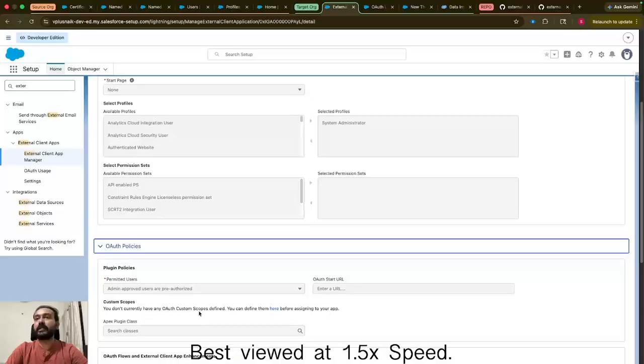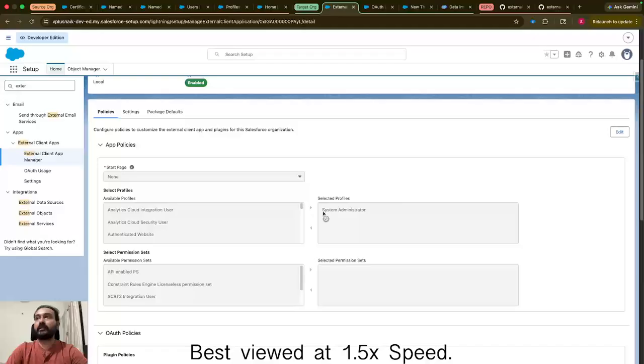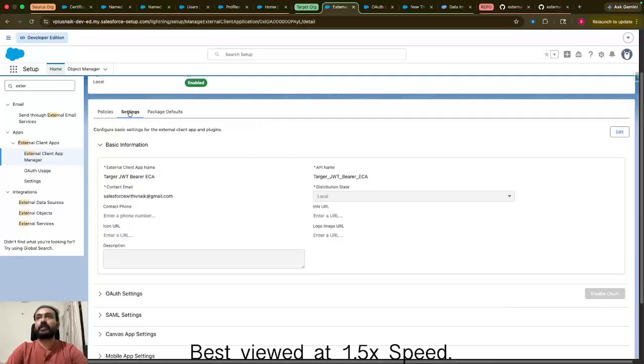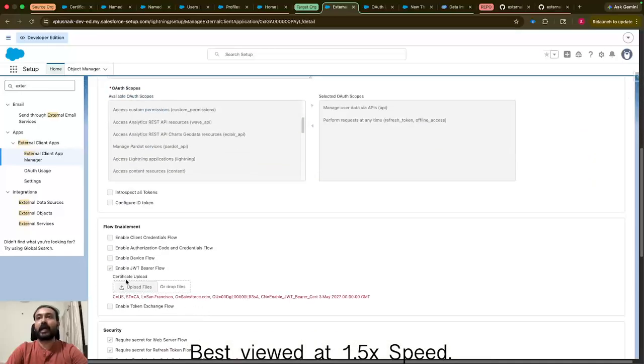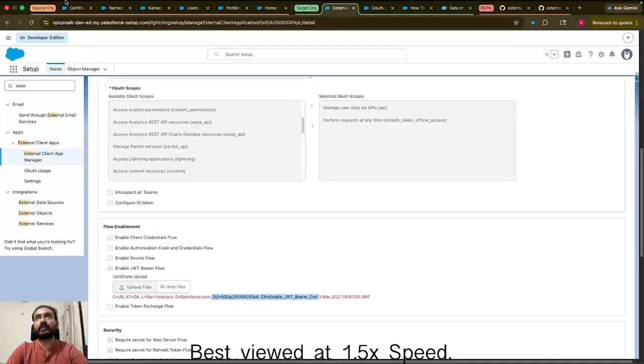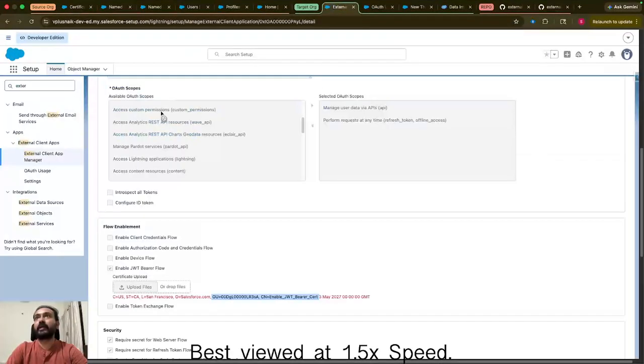If I see the OAuth policy, I'm talking about admin approved users are pre-authorized, and that's why the profile I have selected would be pre-authorized and would have access to the external client app. Now coming to the settings, I have enabled the OAuth setting, and then I have enabled JWT bearer flow, and this is the exact certificate that I have just downloaded from my source org, which I have imported in my target system. So this is the source org where I downloaded it, and this is my target system where I have uploaded this certificate, where I have enabled the JWT bearer flow.